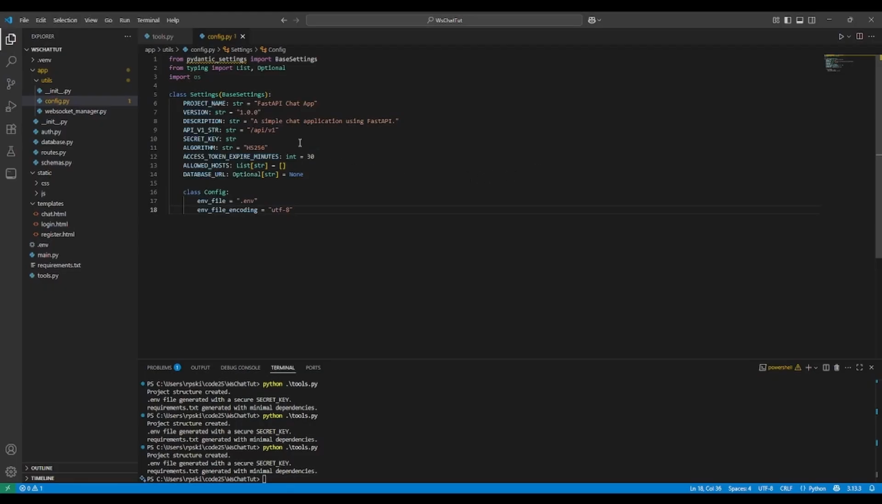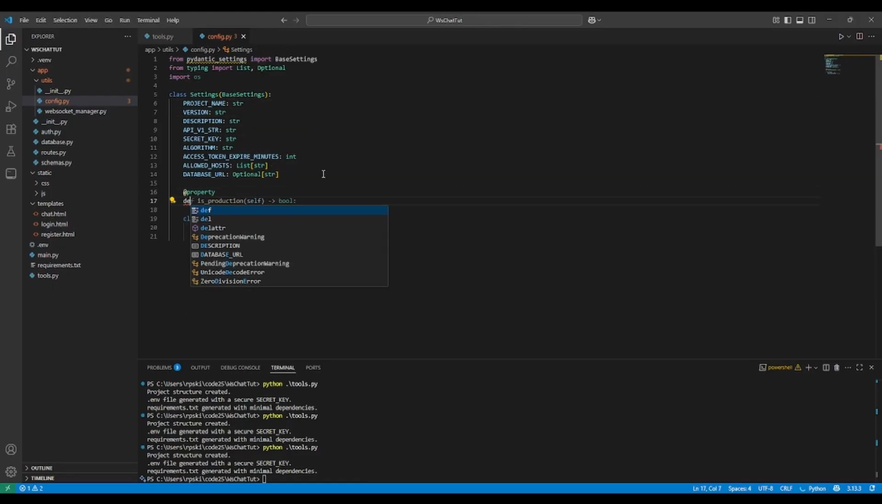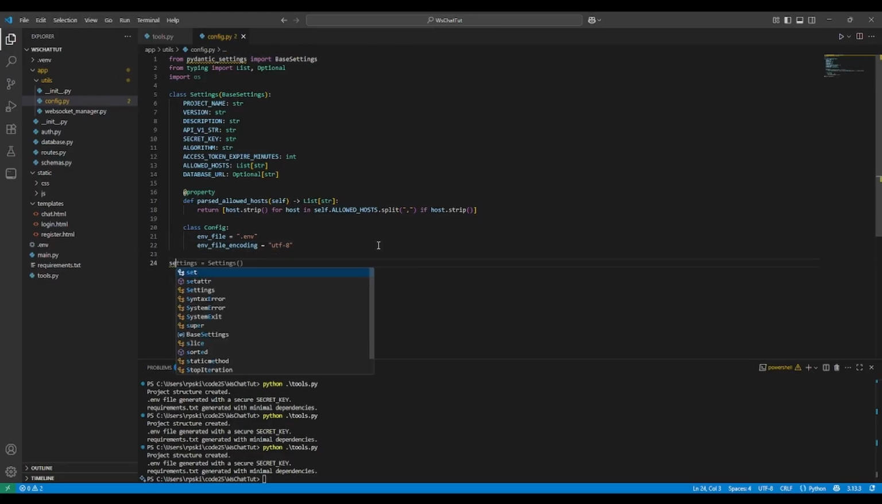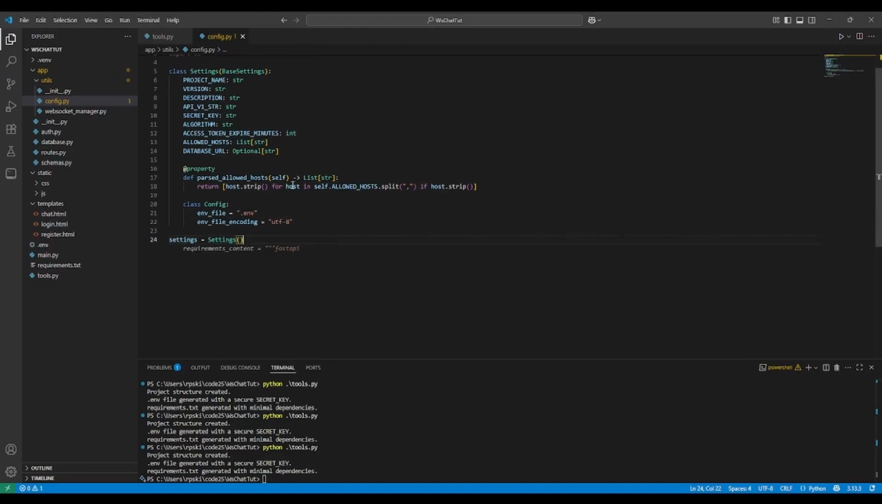We've got project name as a string, but I don't want to have any of these. We're gonna have environment variables. We don't need any of these functions here, and it's gonna be a property. First allowed hosts. Yep, it's gonna return strings, and then host.strip. Yes, that looks right. Then at the end, we're going to create a variable that we can access: settings equals Settings.